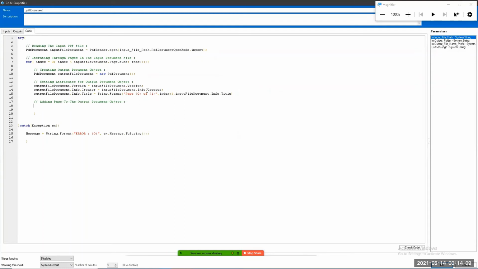For this, I will be calling this object. There is a dot add page function that I have. In the add page function, I need to pass the value. So I have this input page file document. Here I have one attribute called pages, and here I have to pass which page I have to add. Currently I'm on index number zero, so I will be adding dot pages of zero.